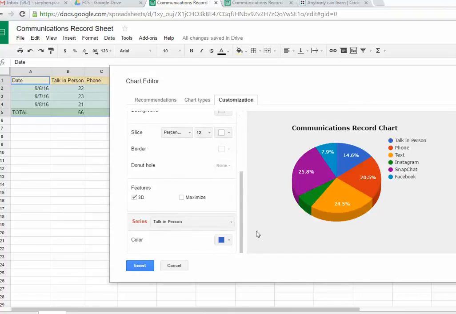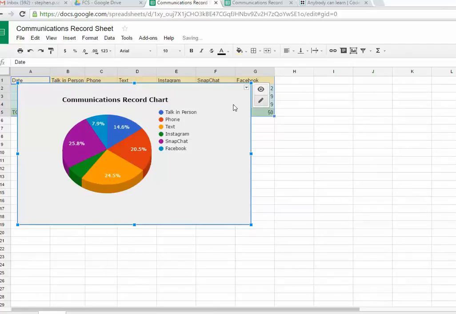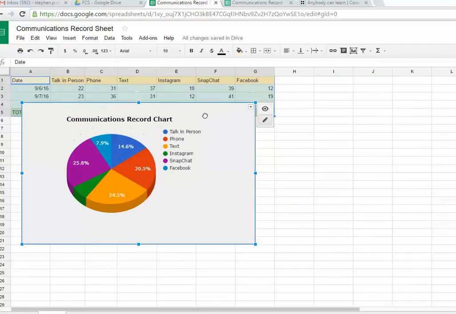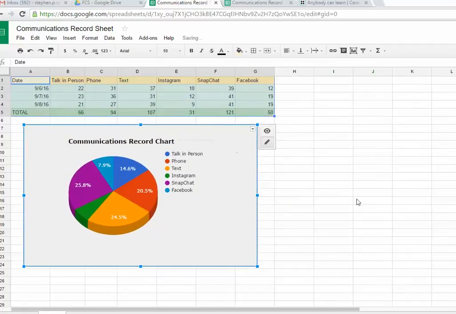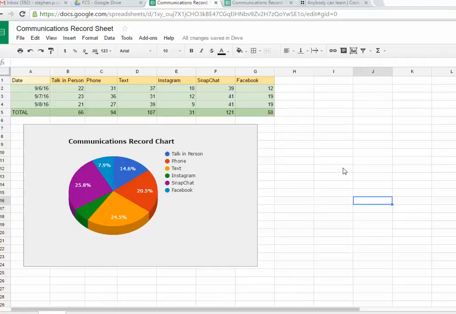There's a lot of different things you can do, just as long as it is an accurate reflection of your information. So if you click Insert, it'll add that chart. Now it's covering up my data, so I'm going to move it down so I can see what the heck I'm doing here. So this is the finished product of what I'm looking for you to complete, and this is what you would submit as your assignment.